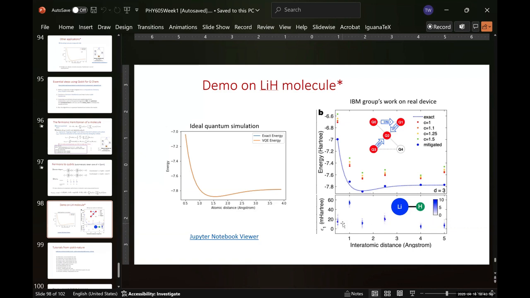Are those data points different noise levels? Yeah, they can control the pulse shape of their device. Extrapolating only from 1 to 1.5? This to that, yeah, 1.1, 1.25, 1.5. So this is the amplification scale.